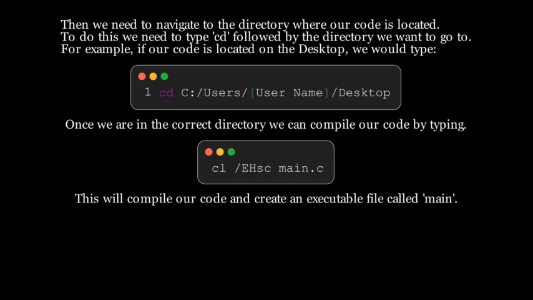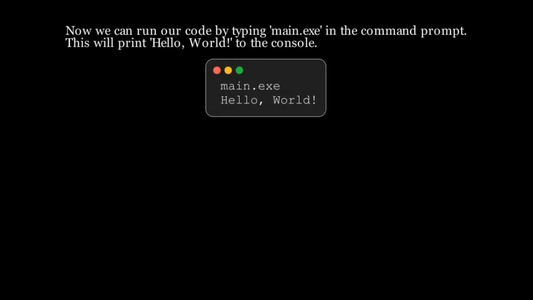To run your program, type main.exe in the command prompt. You should see the output: Hello, world. Congratulations. You've successfully written, compiled, and executed your first C program.